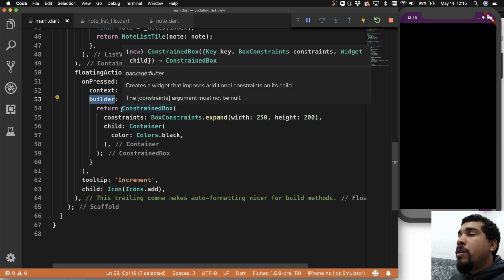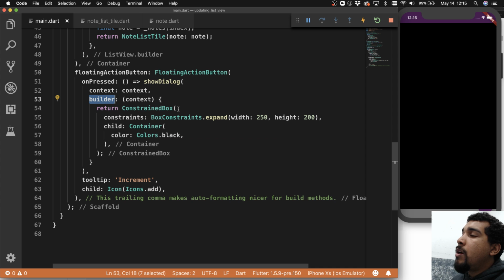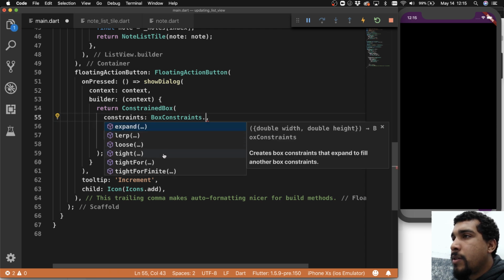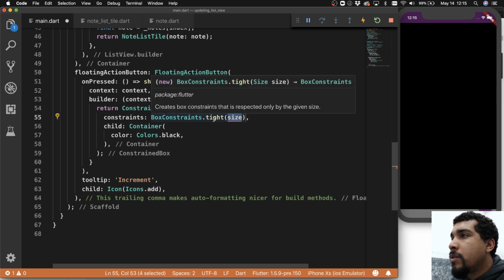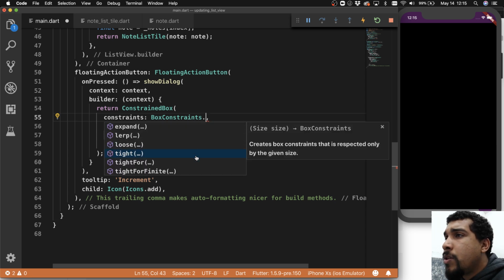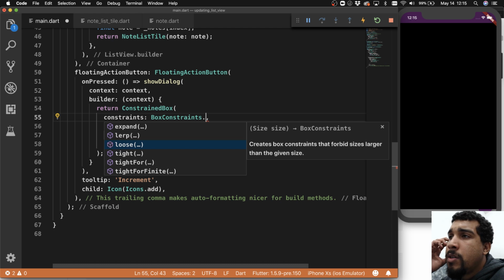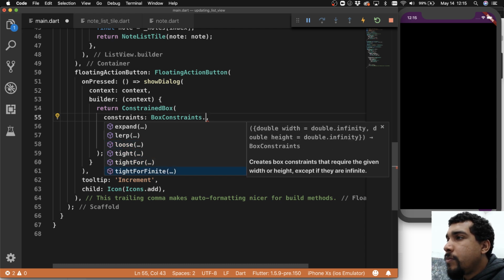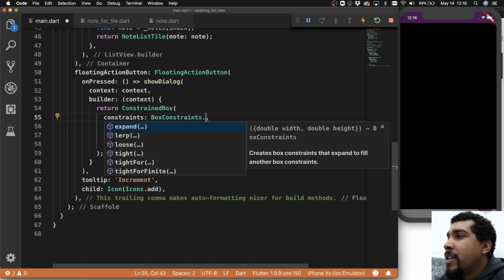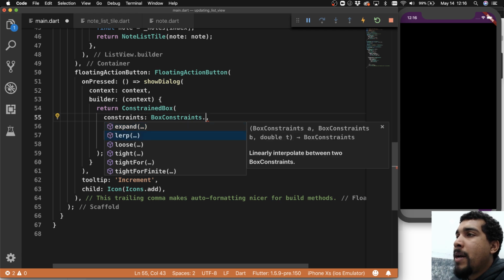All right. So let's see. I'm not sure what to do because this is clearly a box, right? Well, obviously, Kyle. But maybe if I didn't use expand, what if I use tight? I haven't used tight before. I'm not really sure. So if I was going to do this, let's see, loose, don't want it to be loose, loosey-goosey. All right, let me see. Creates box constraints that expand to fill another box constraints. Yeah, so that might be a problem.